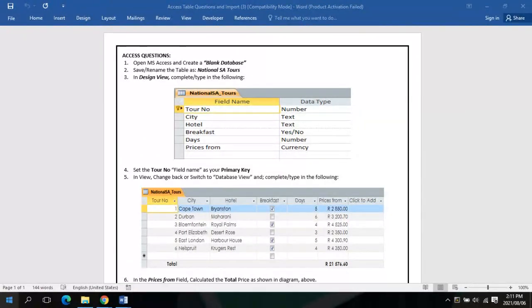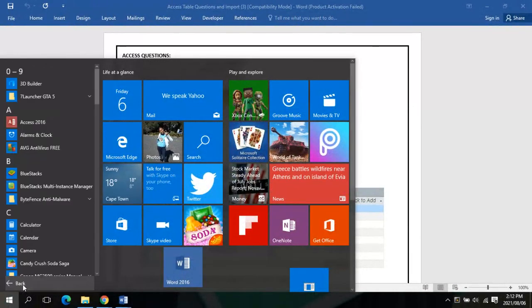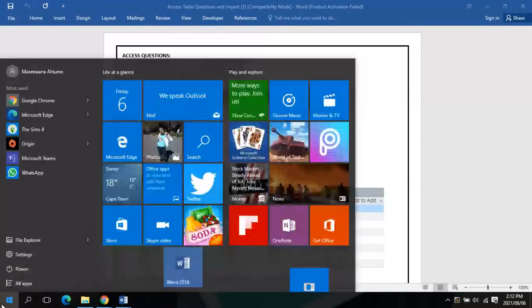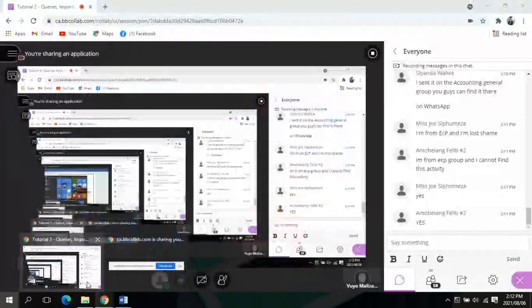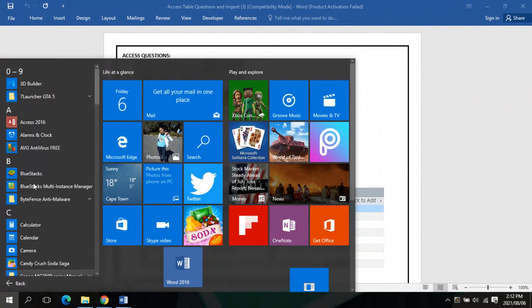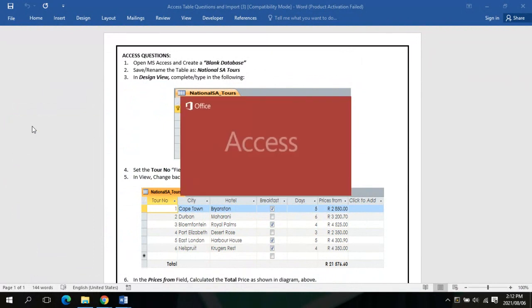So let me just open a blank database because it says we should open a blank database. Do all of you have Access on your PCs? Because some of you don't have Access. So you go to, that is where you find your Access. If you weren't given one, you go to the start. Yes, ma'am, I do have Access. You have Access. Okay, you go to start and then you show all apps and then you go to Access 2016. If you're using the old version, I think it's Access 2013.